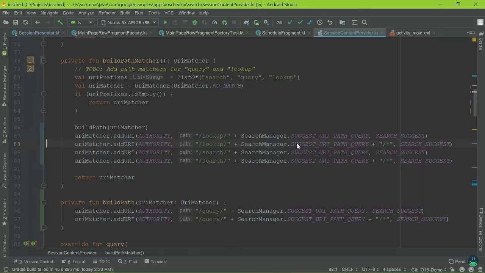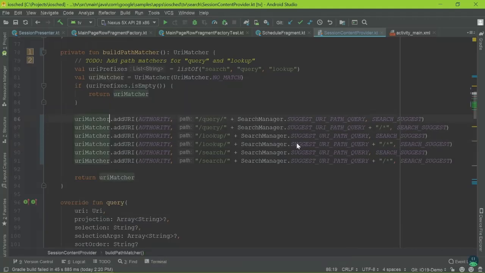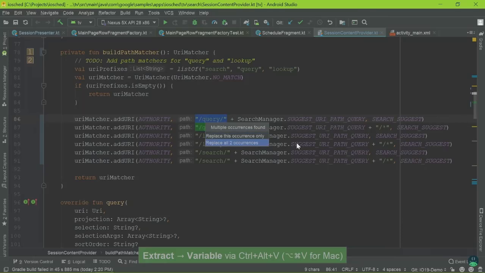Sure, that's great, but what about all these other things? I want those to be in the method too. So I'm going to undo that. Now here's a pro tip. If you're going to be extracting methods and there's part of it that's similar, but just different a little bit, extract that into a variable. Control-Alt-V. I'll take both of these.